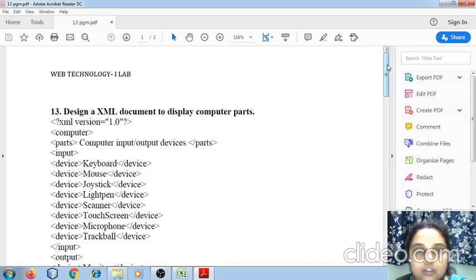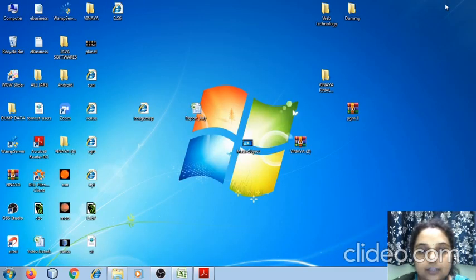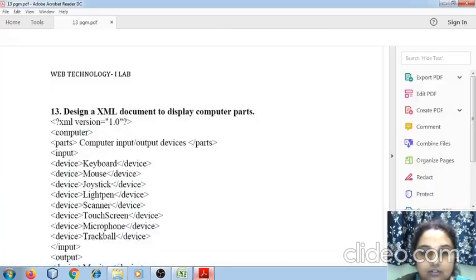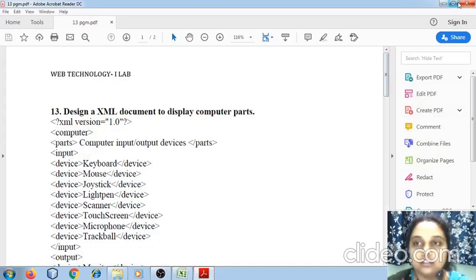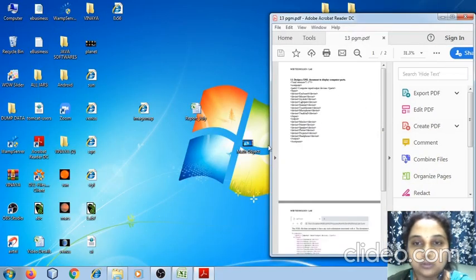So in this way we have created an XML document that is going to display computer parts. Now the most important thing to remember over here is that we have not used any style sheet. We have not used any XSLT style sheet so that the display comes in a proper manner. It is just a raw XML document. So we will just go and execute this program so that we'll understand how the output looks like.